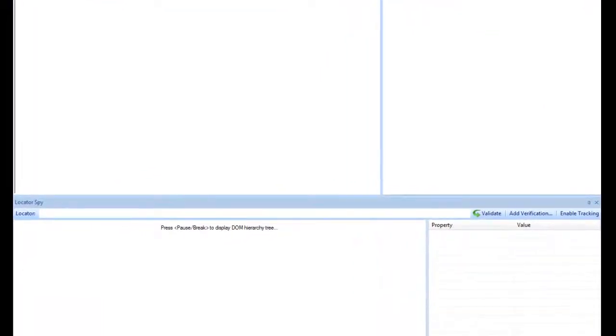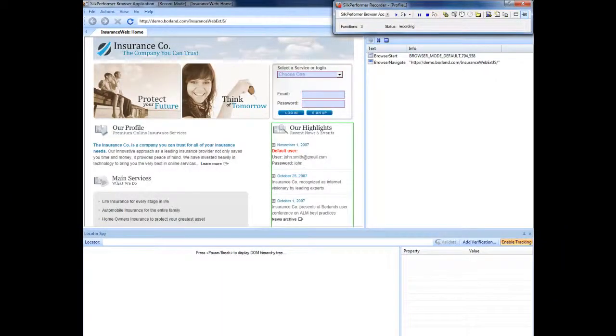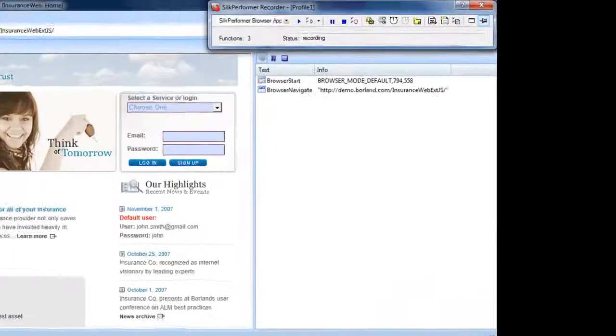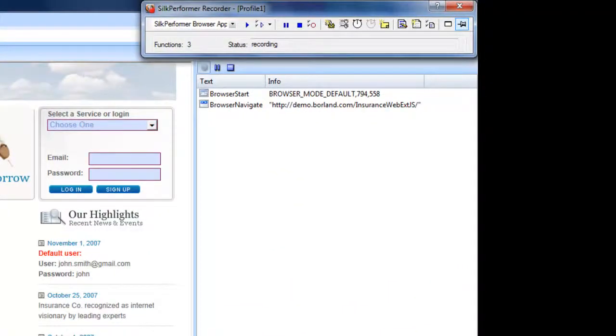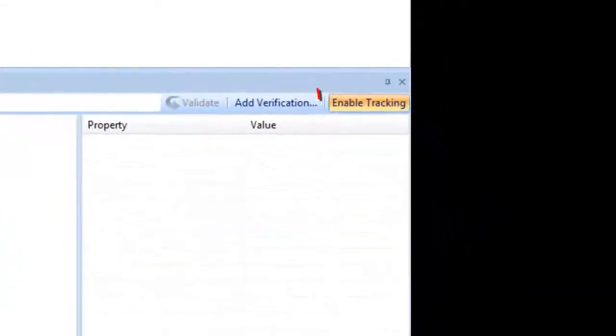The panel at the bottom is the locator spy. This is the important part of SILT Performer's ability to recognize and interact with the browser's document object model. When pause break is pressed, the DOM hierarchy will be loaded here. On the right are the options to validate, which is used to validate acceptable locator strings, add verification button, and the Enable Tracking button. When the application under test is loaded, we can see straight away how the recorder scripts two functions, the Browser Start function and the Browser Navigate function. Always ensure the Enable Tracking button is selected, as this activates the tracker to identify each object on the page.